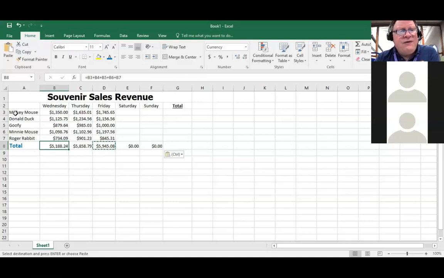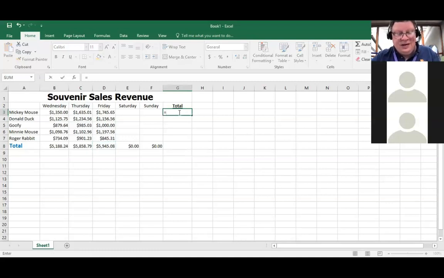In that regard, we're going to focus on Mickey's row 3, and we're going to put his total for the week at G3 right here. And of course, we have to type in the formula. So equal B3 shift plus C3 shift plus D3 shift plus, and even though there's no data here, E3 shift plus, and then F3 shift plus.